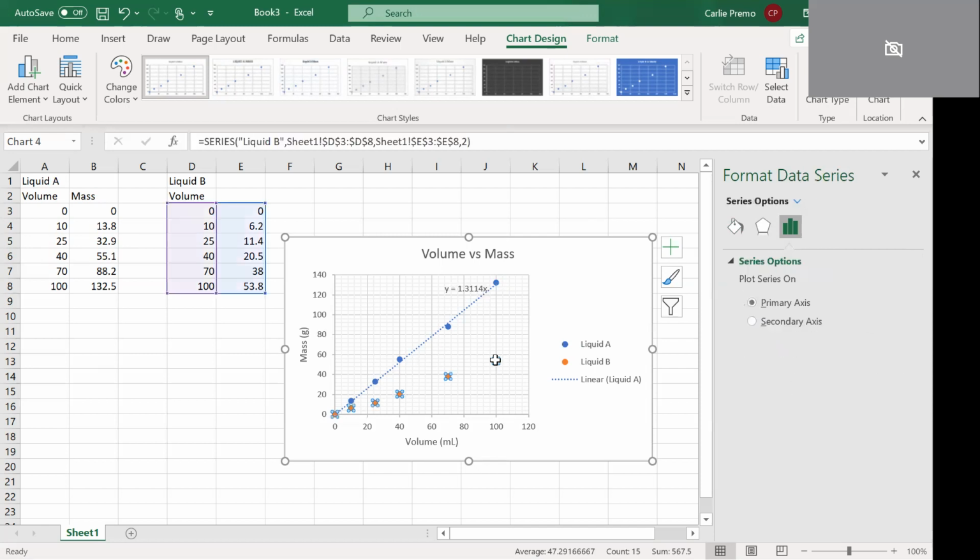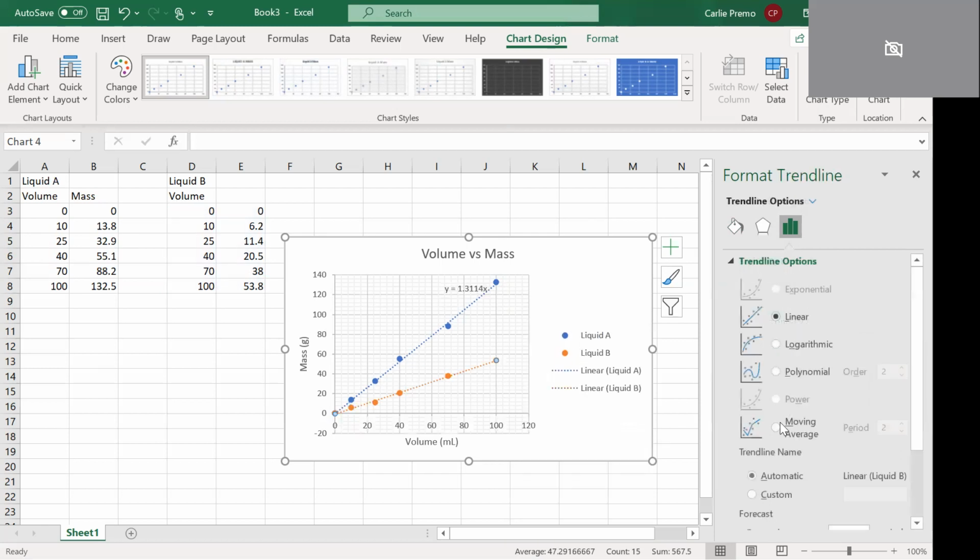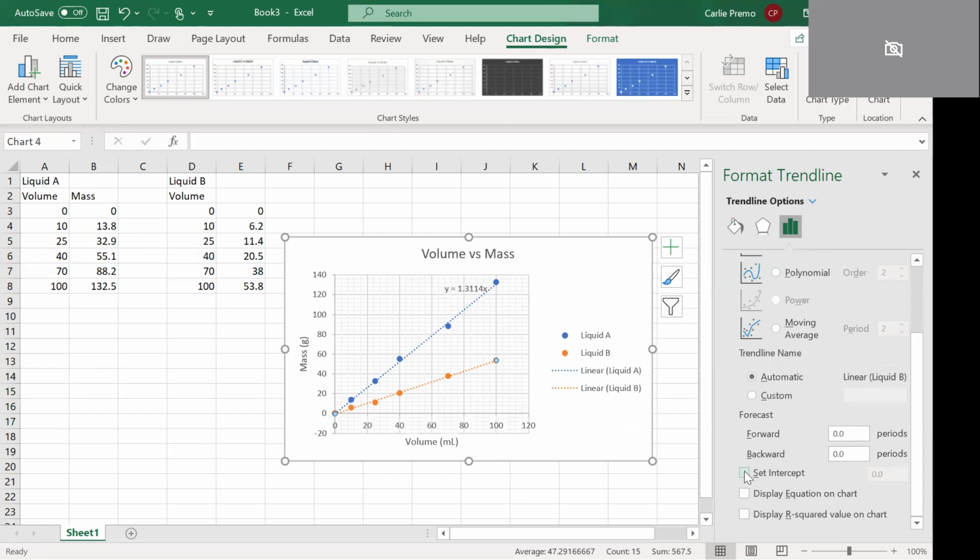And then I'm going to do the same thing for my liquid B. So click on the points, right click, add trend line, make sure it's linear, make sure I set my intercept at 0, and then display equation on the chart.